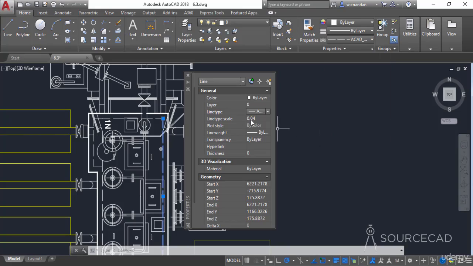Also, we have the line type scale of 0.04, which we have already seen. You can obviously change this value if you want according to your requirement. We also have some other properties, for example, the layer, which we will look at in a moment. So you can change the layer of this line from this drop down, and there are also other options, for example the layer panel, from where you can change it, and we'll obviously look at this in the upcoming modules.